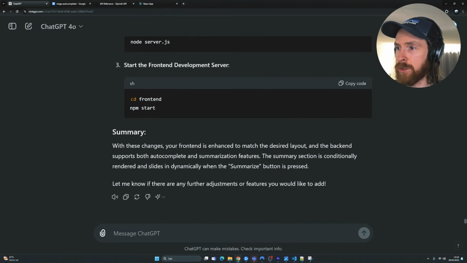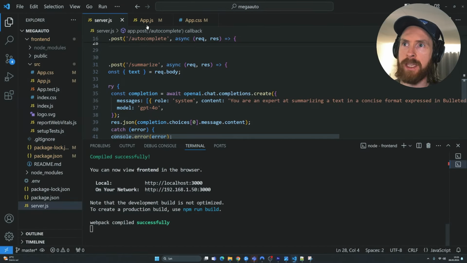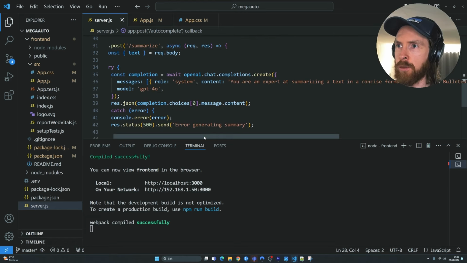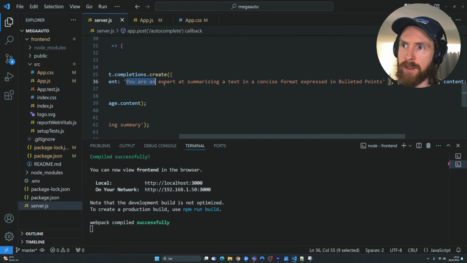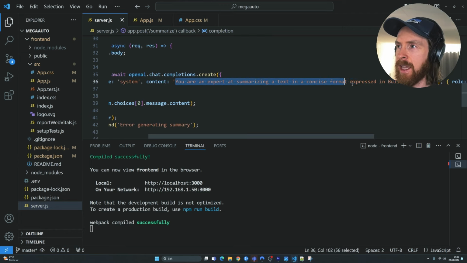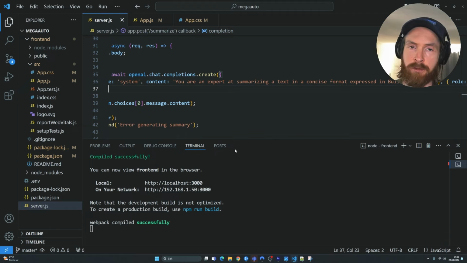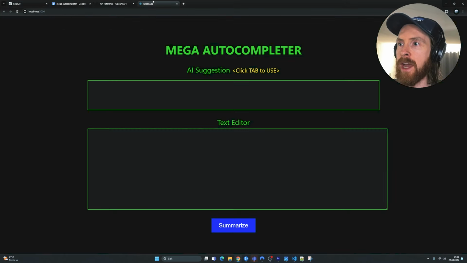Okay, so we have the new code here. I copied all of that, pasted it in and updated every single line here. I added a new system role for the summarization part: you are an expert at summarizing a text in a concise format expressed in bulleted points. So let's see if our summarization is going to be in these nice bulleted points. I think we're just going to test this now and see if these updates made any difference. So let's go back to our app here.